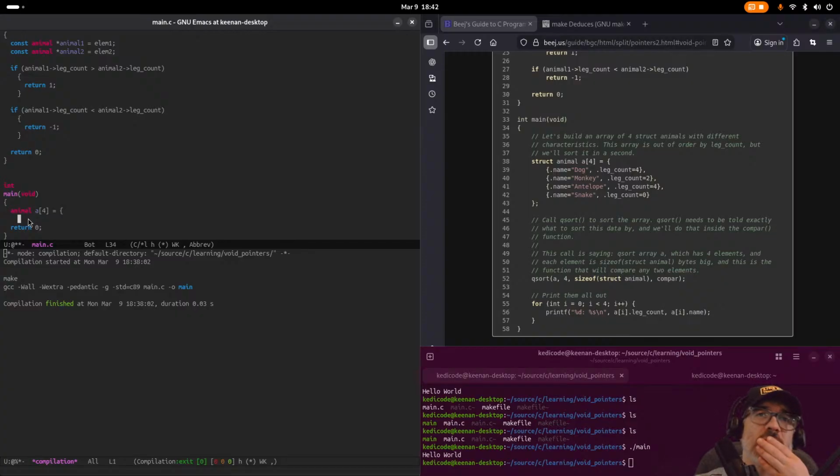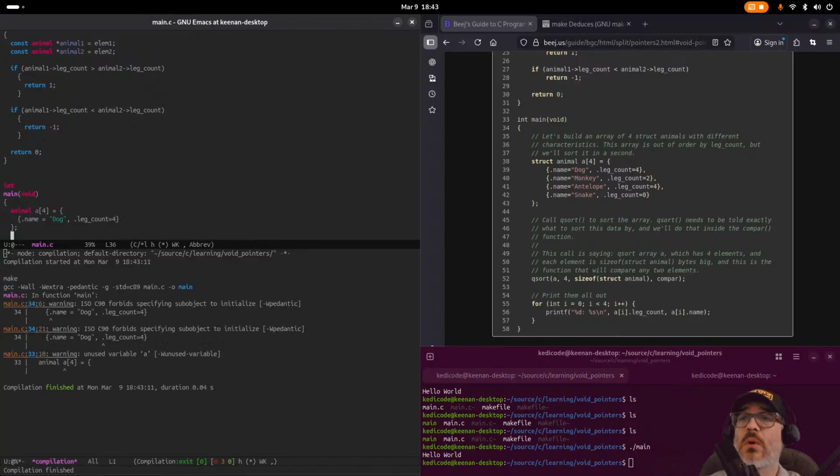Okay, so struct animal. I think we're going to say dot name, dot leg count. Let's do it, but I don't think we're allowed to do that quite yet. Warning: forbid specifying a sub-object to initialize. Warning: forbid specifying sub-object to initialize, unused variable.